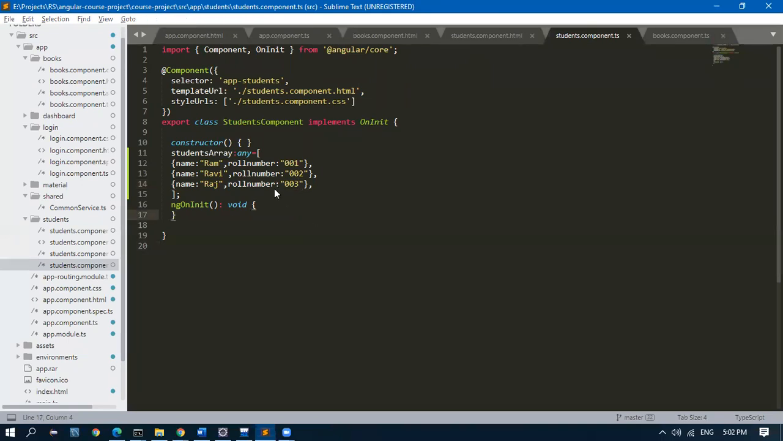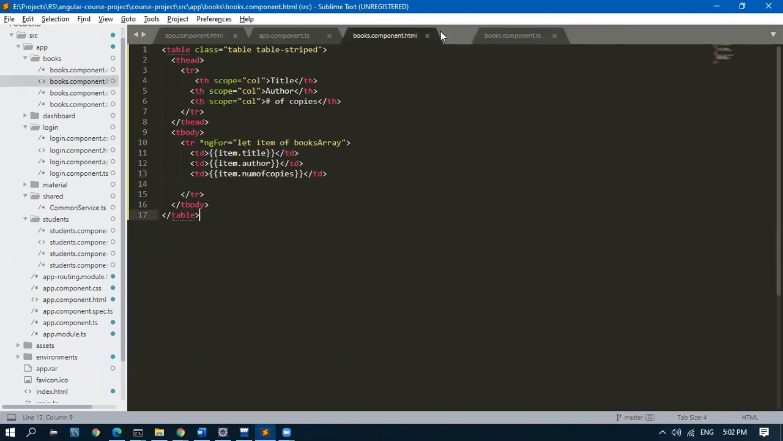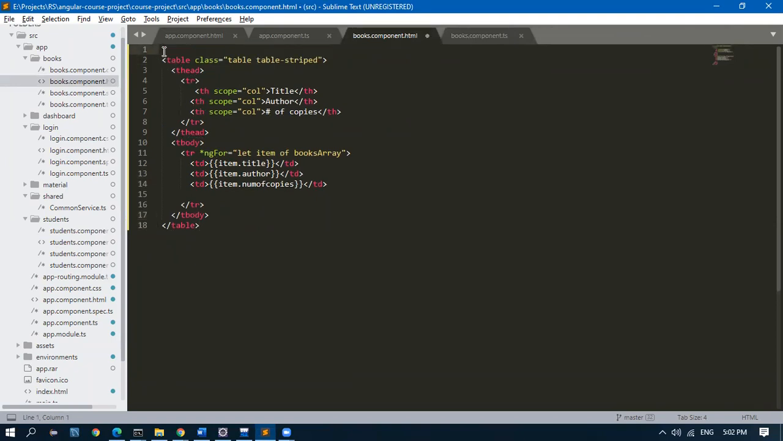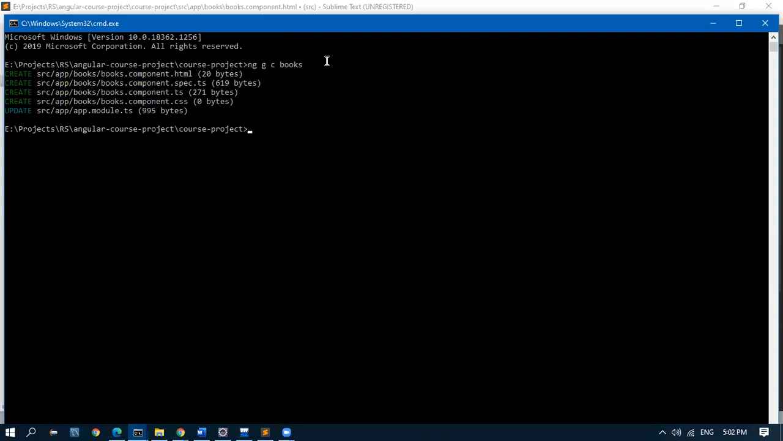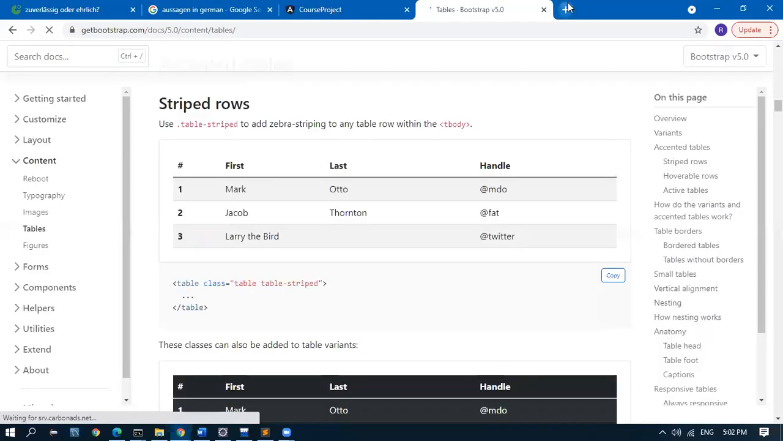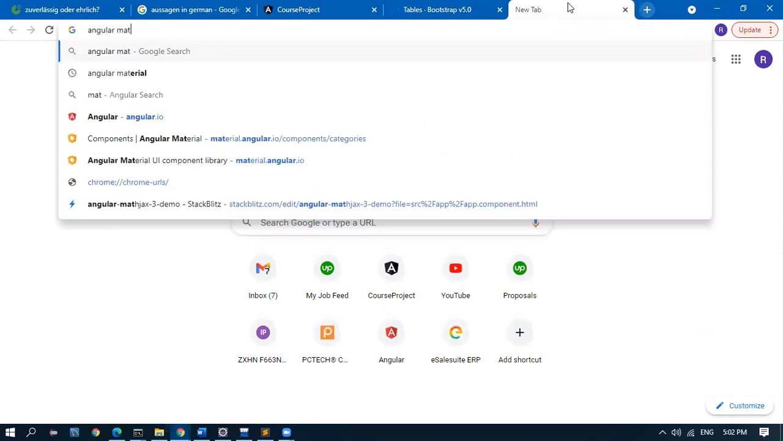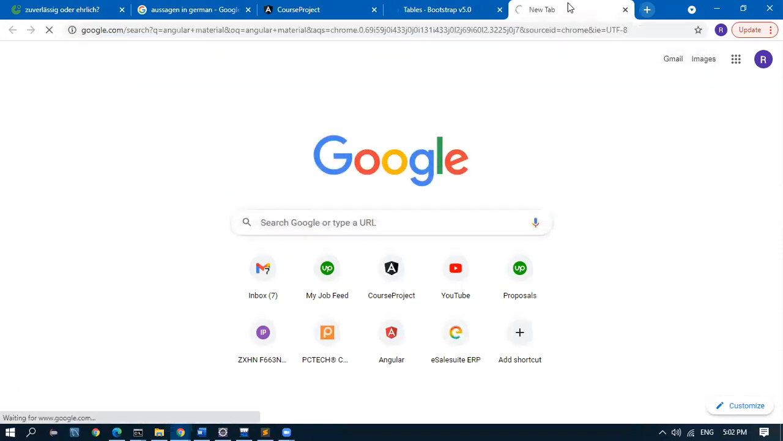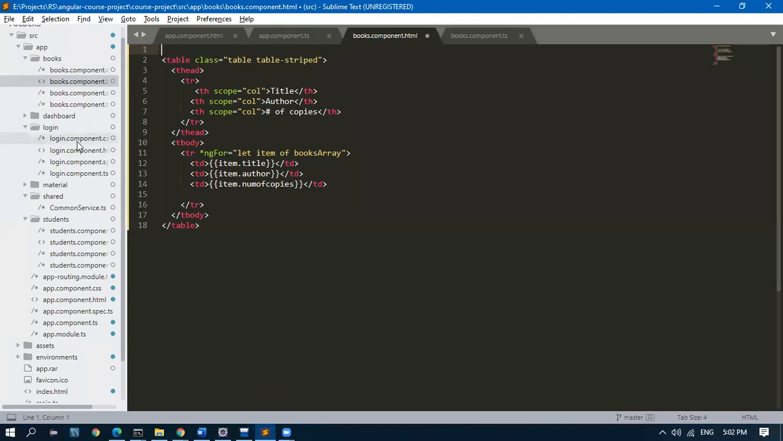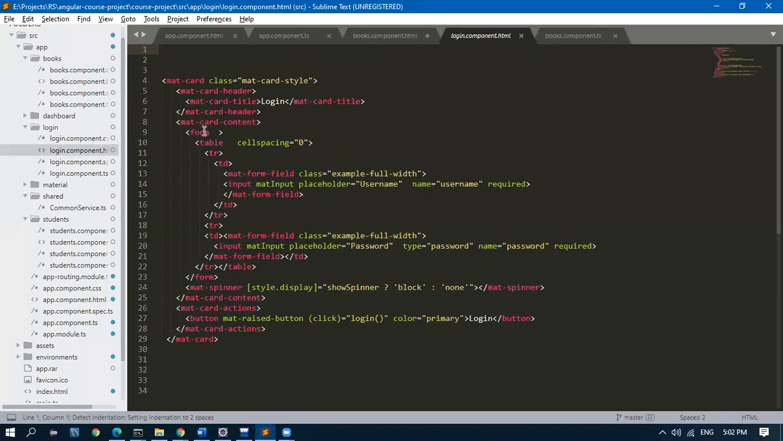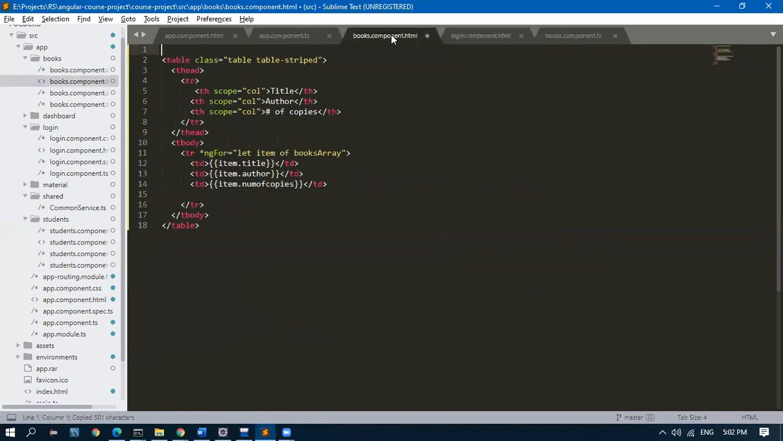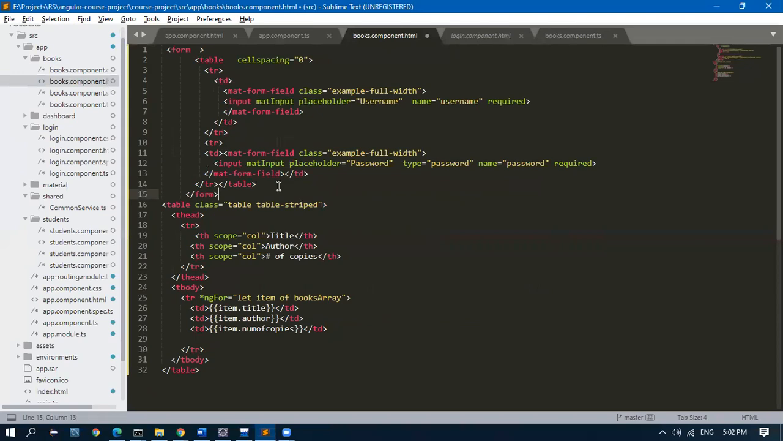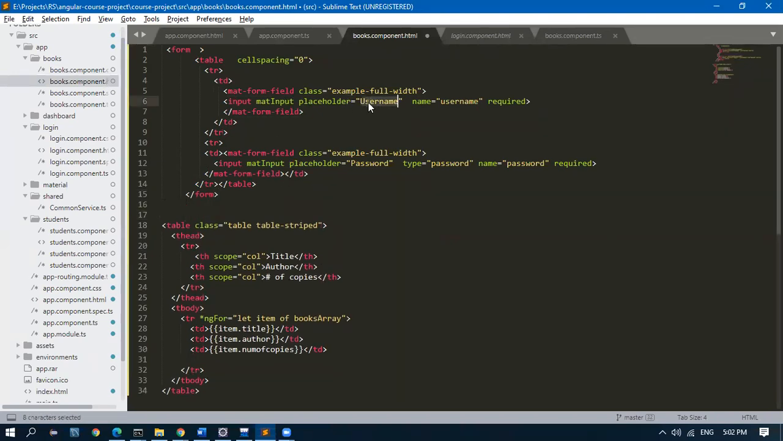So for display, this is done. Now I'll go to the books component HTML, and above the table I will add a place to capture the values. For this I'll go to Angular Material. No, I have it, right? I have it in the login. I'll use the same, so I will just use this section. Copy and go to books component.